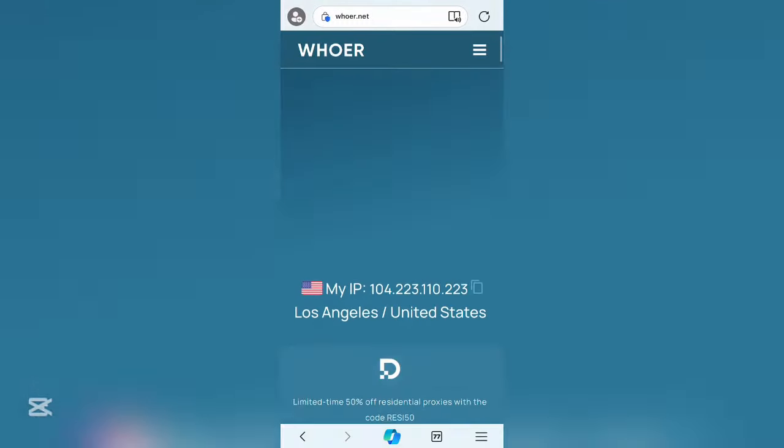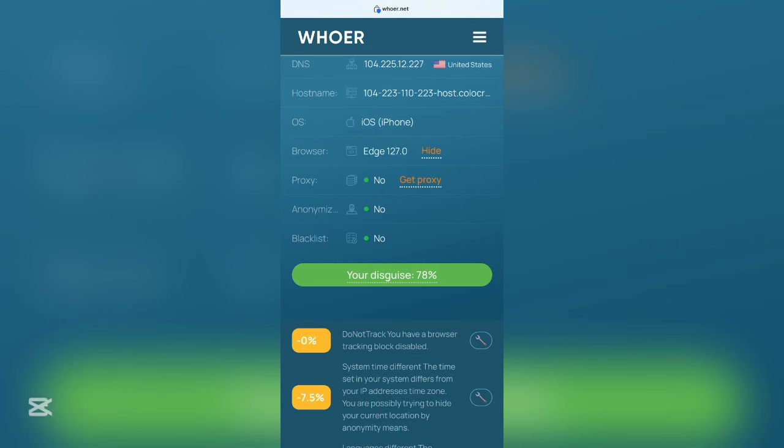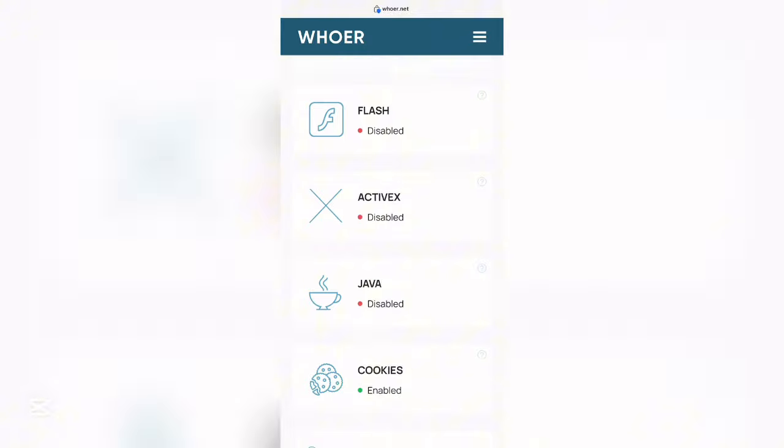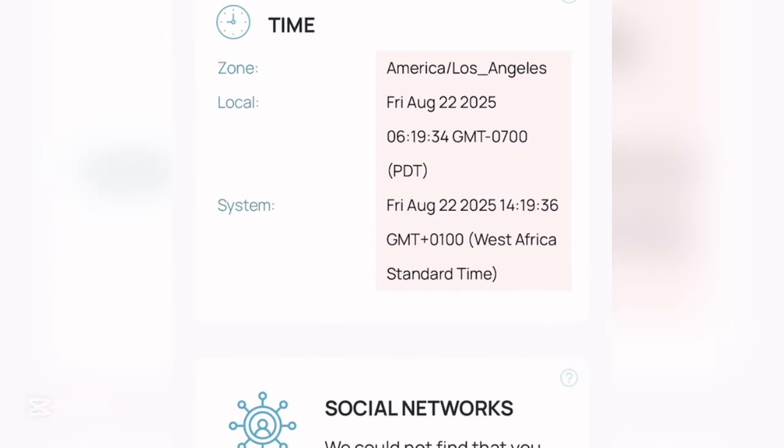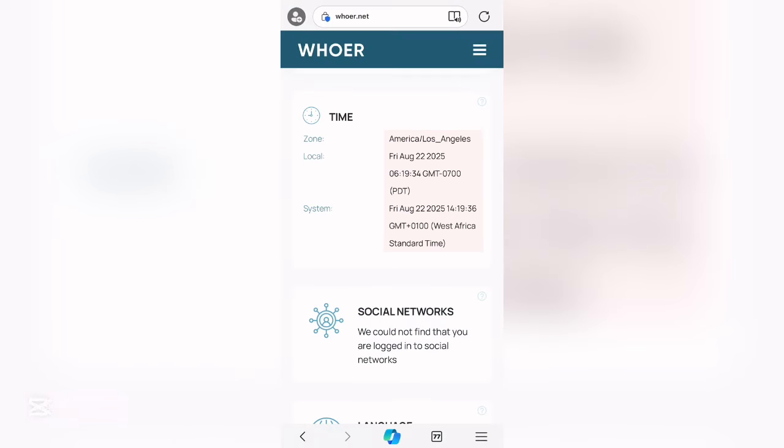So when you come right here, the reason why you're seeing your discourse to be 78% is because when you come down right here, you can see that the time is not actually the same. So what you just need to do is to make sure this time matches. You can see August Friday 22nd to 25, and you can see that right here the time zone does not tally with each other.